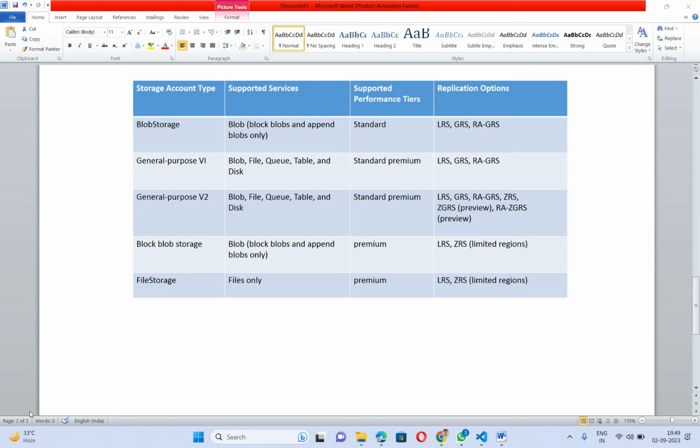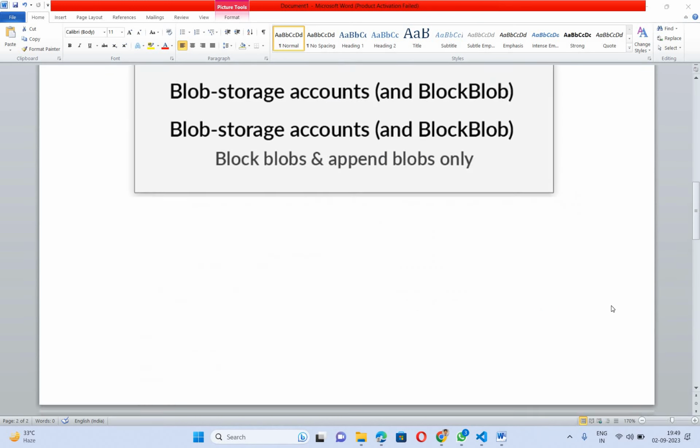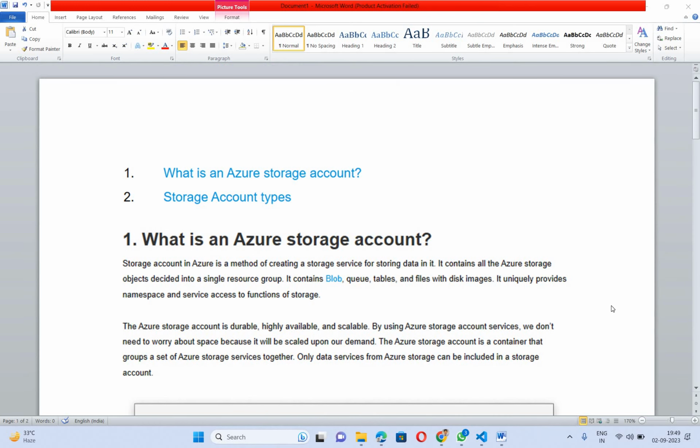Today I'm going to explain about storage account. So let us start. There are two things which I need to cover. One is what is Azure storage account type. So storage account is a method of creating storage services for storing data in it.